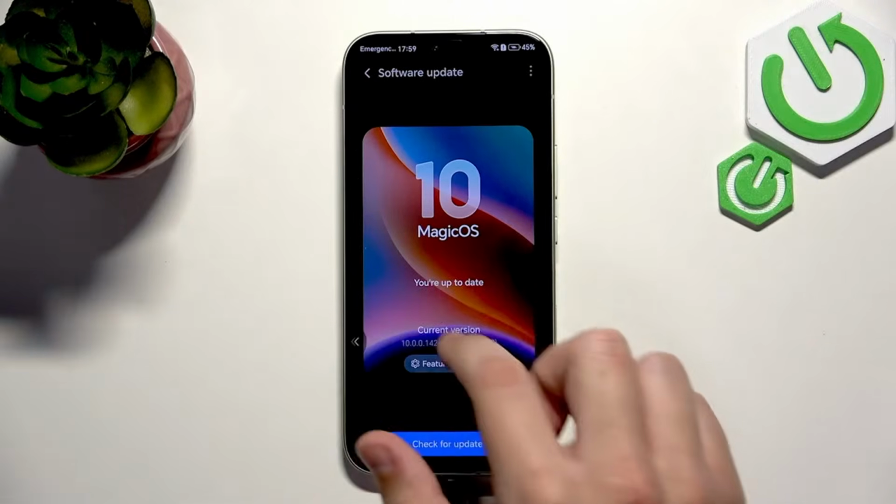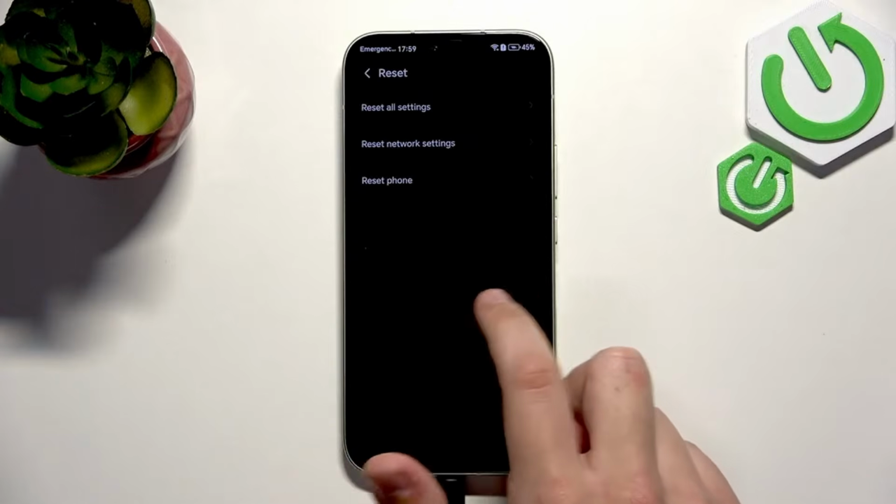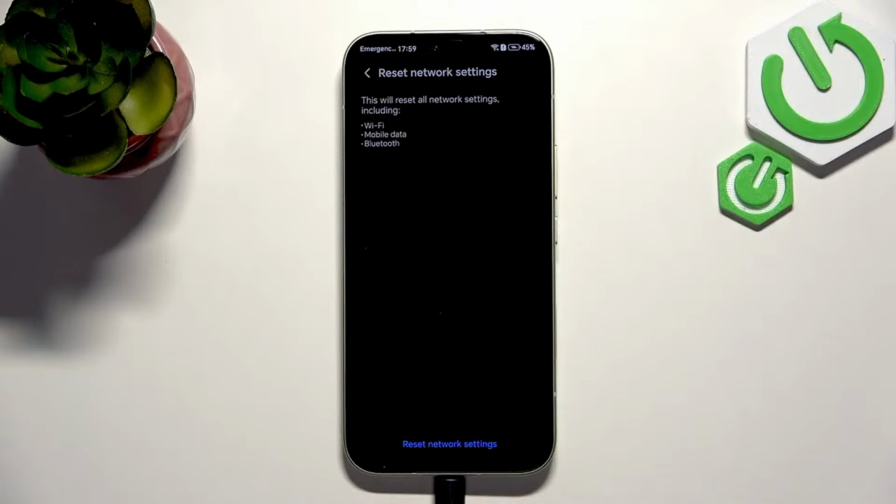And as the last resort, we're going to click reset network settings, and this will delete Wi-Fi, mobile data, and Bluetooth devices. So keep that in mind before resetting. Of course, this is not necessary, but if you want the best results, it's definitely worth clicking.